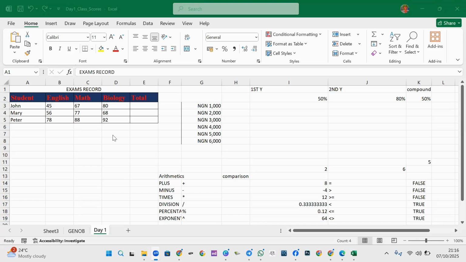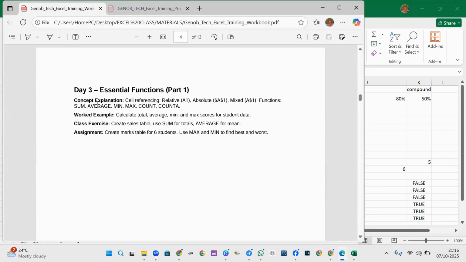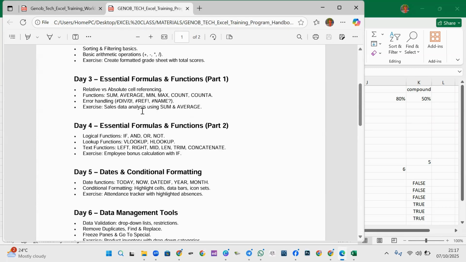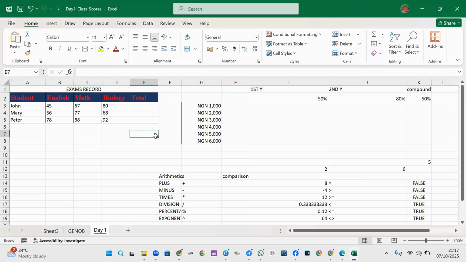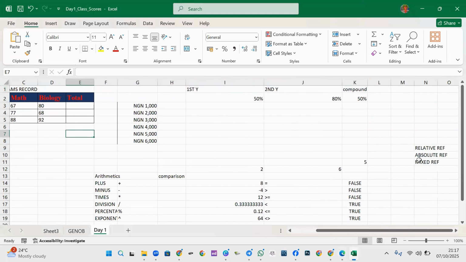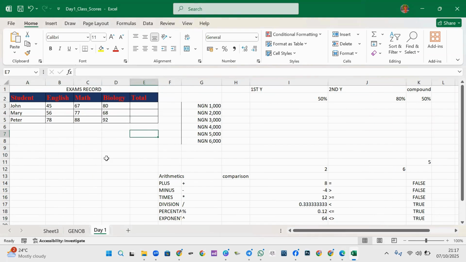Last week, we looked at basic arithmetic operations. Today, we'll be looking at references, functions, and also basic errors in Excel. So, let's go back to our worksheet. We'll be looking at relative reference, absolute reference, and mixed reference. What are they? Let me take us back to what we know before.